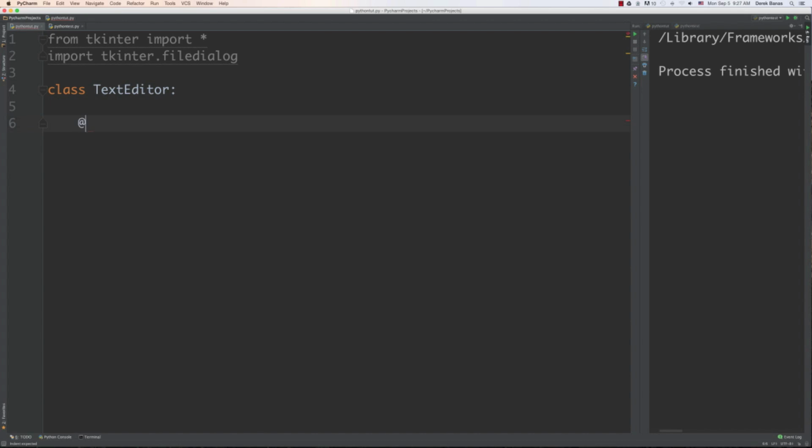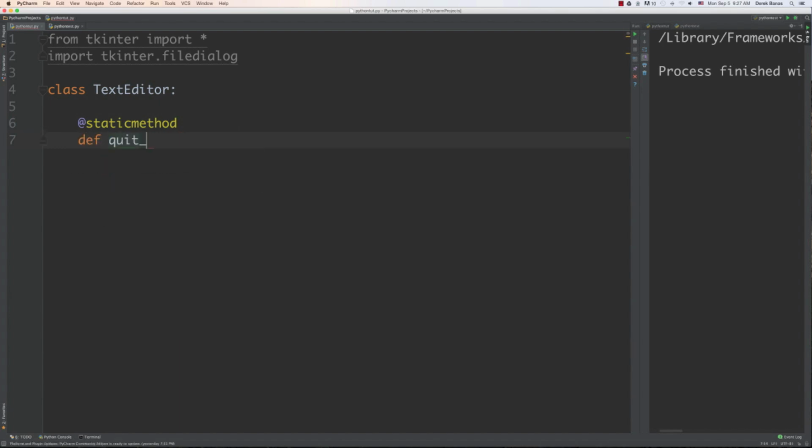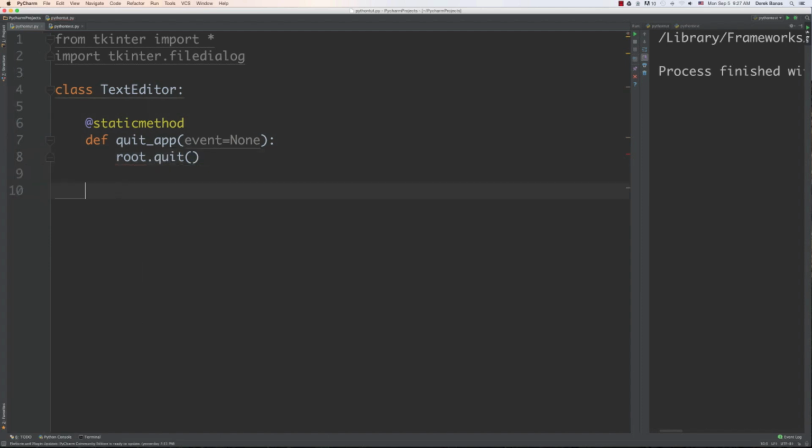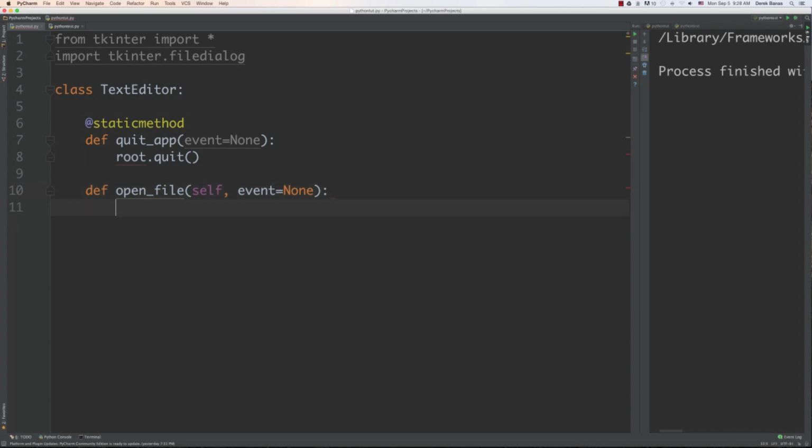Now, the very first thing I'm going to do here is create a static method that is going to allow us to quit our application. So quit_app is what I'm going to call it, and event is going to be set to None. And quite simply, all this is going to do when called is just call for the quit function to run. Alright, so pretty simple stuff. Next thing I'm going to do is provide a function that's going to allow us to open files, and this is going to also be passed event, and we're going to set that to None, because these are going to be called from menu items whenever they're clicked on.